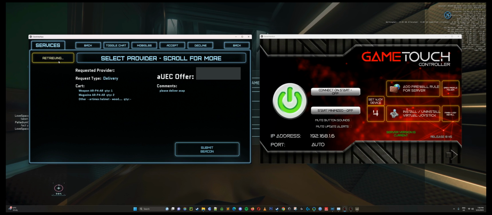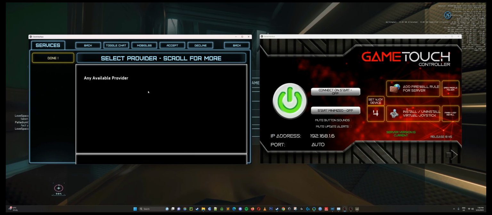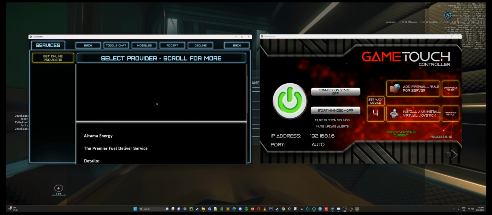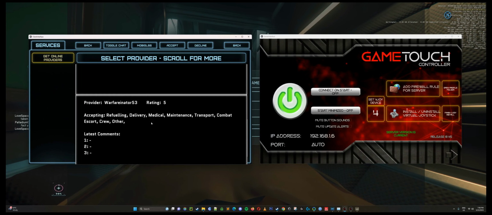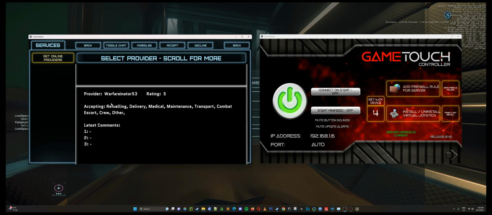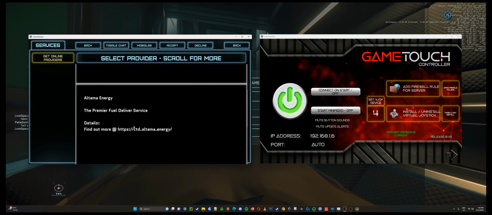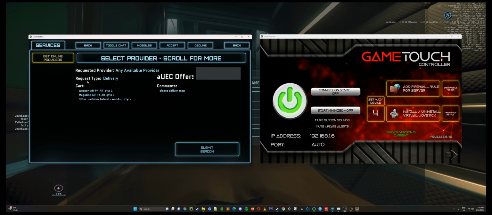You can choose to get the online providers to see who's actually online as a provider, or you can pick any available provider. You can scroll here. We've got Ultimate Energy in here. They do fuel delivery services. There's their website there if you want to find out more details. And then anyone else who's currently online as a provider. This is a bit of an alt account here that I've got online for testing purposes.